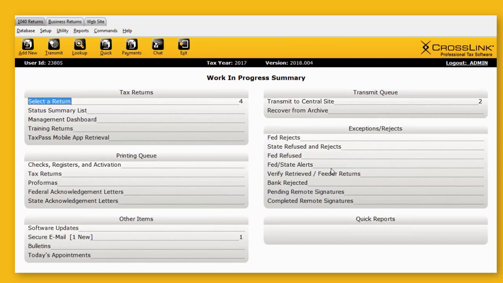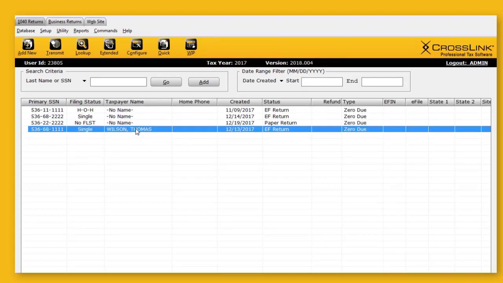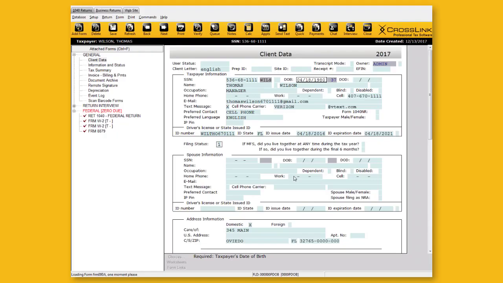But before we do that, there are a couple of other key features or terms that we're going to be using that you need to know about as well. So at this point, I'm going to go in and select a return. And in doing so, as I access it, there are a couple of other terms that we'll be referencing over and over again.